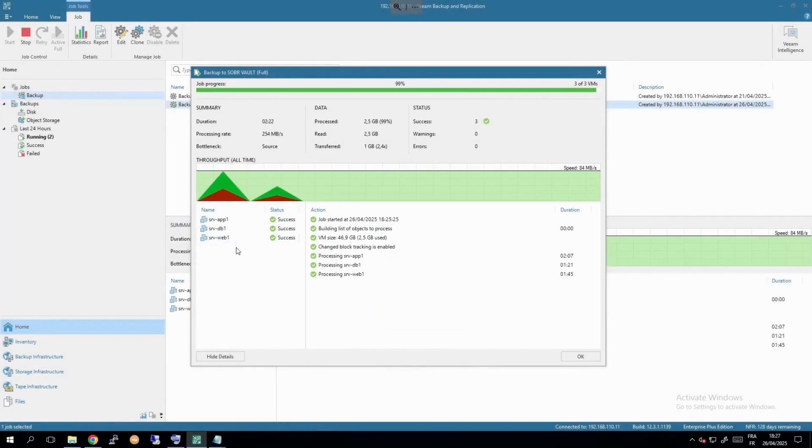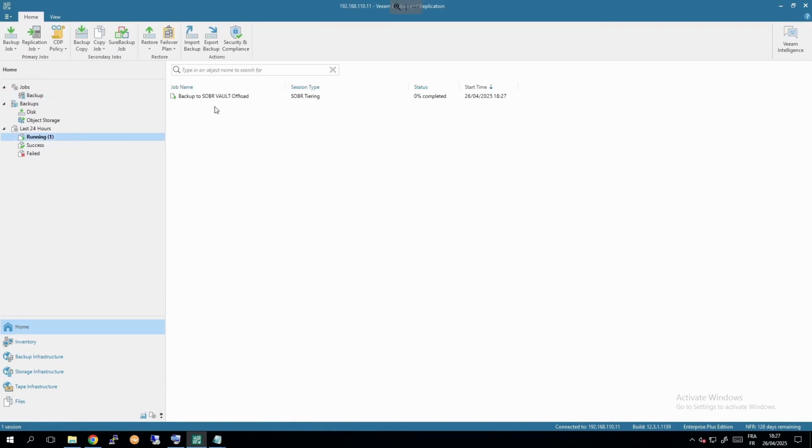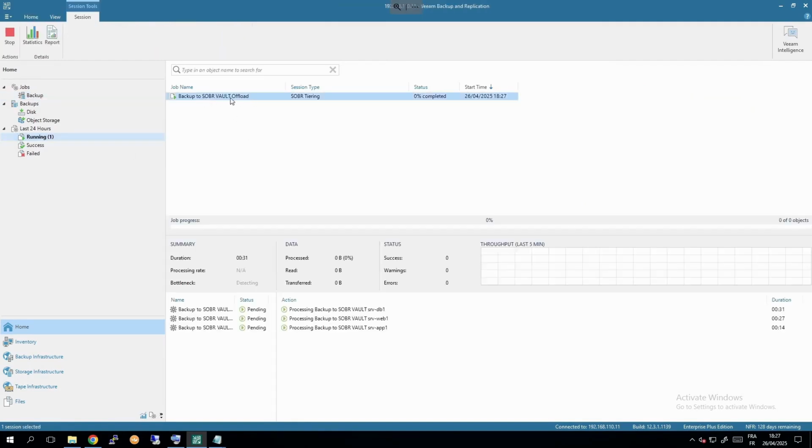And so the backup job has just finished. And here you can see there's a job that's still running. It's called backup to SOBR offload. This is the immediate copy job. We just created the backups in the performance tier, and so automatically Veeam is copying, mirroring, replicating these newly created backup retention points to the capacity tier, and therefore to our vault storage in the cloud.